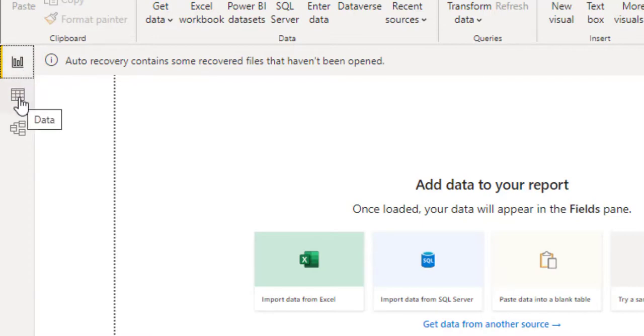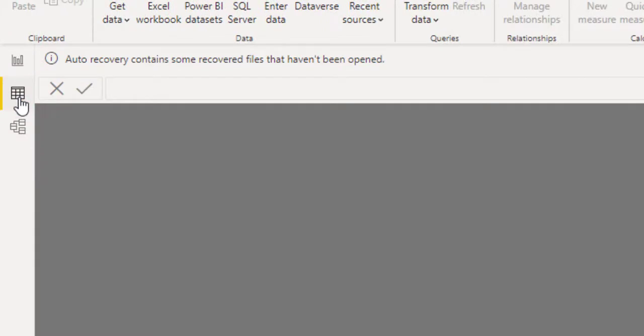This is called the data view. When we import the data, all of the tables will be displayed over here, so we can transform that data over here.